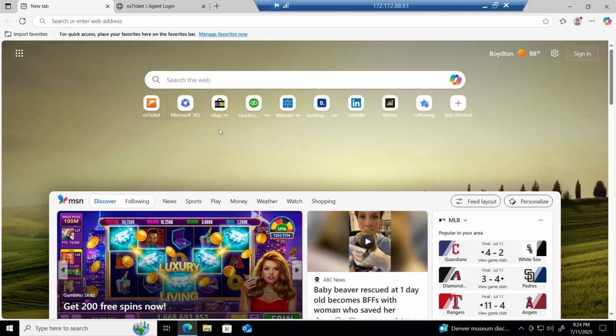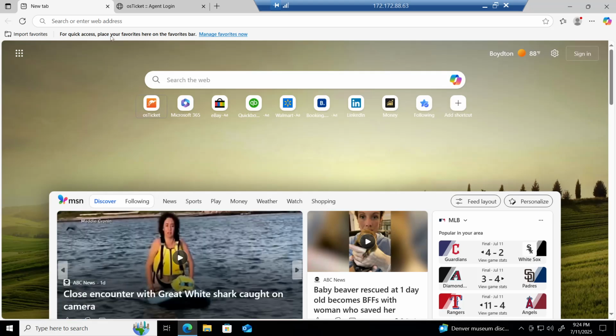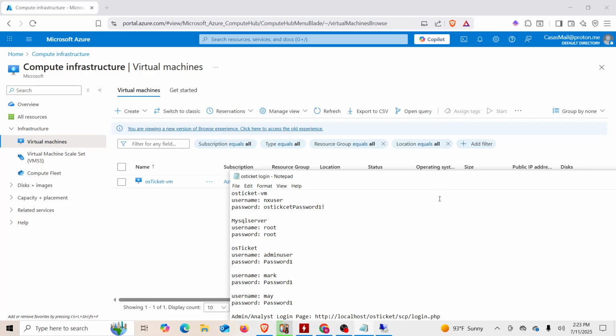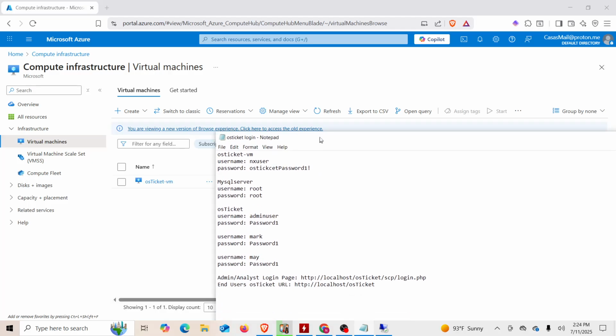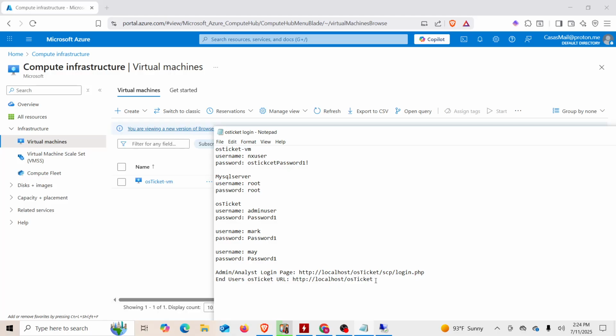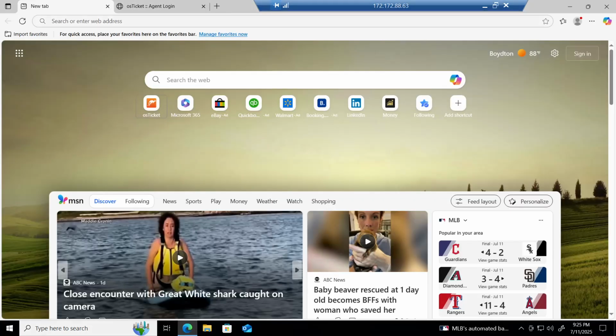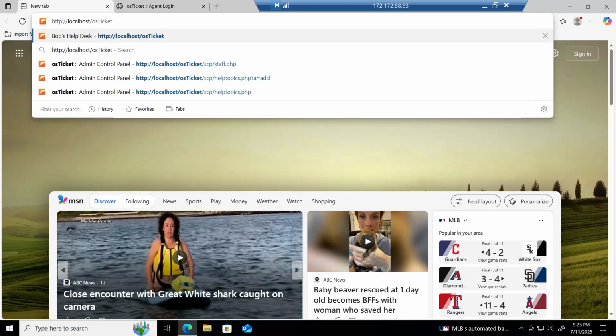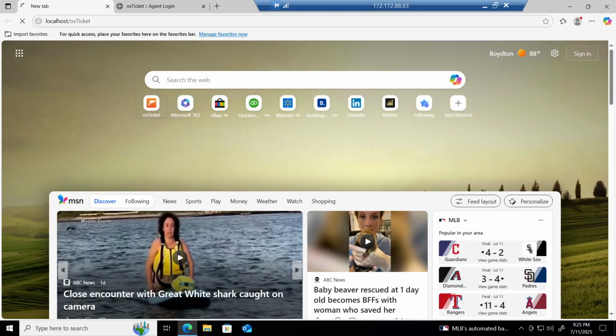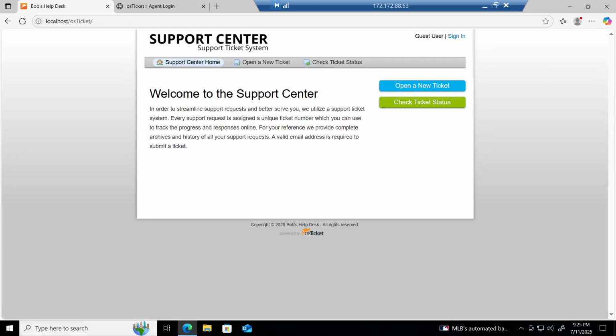Leave that there. Let's see. Then you want to go, let me just go back. It should be a link in the description. Let's see. So basically, we want to have the end user osTicket link open on our side, because we're going to be going from the end user to the agent, going back and forth. So copy that, paste. Okay, so now this is the end user osTicket link.